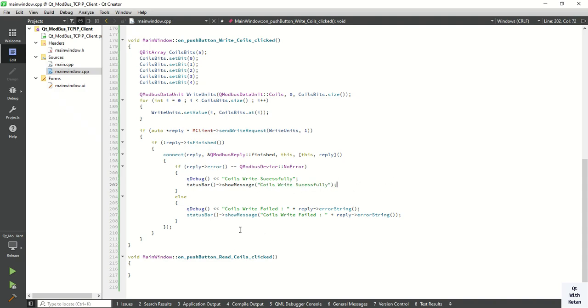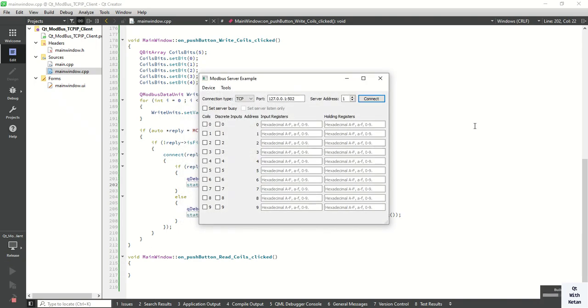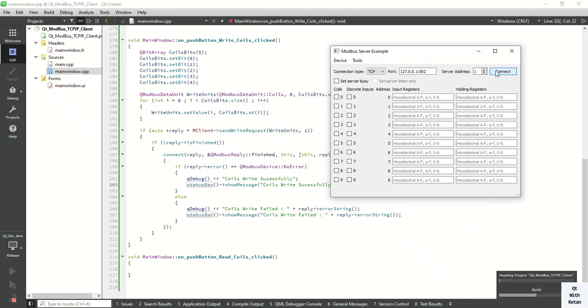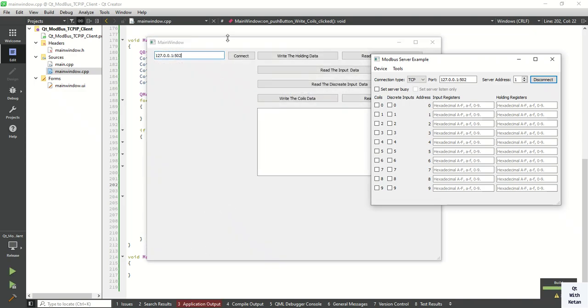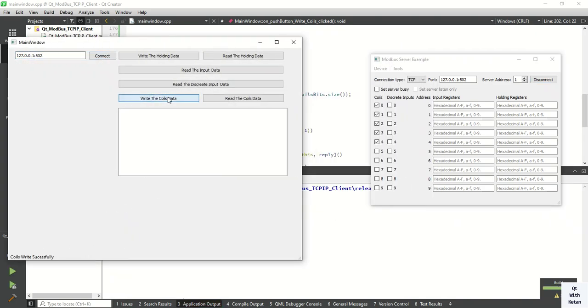Now let's run the application and check it. So let's start the Modbus server code. Connect the application and write the coils. So you can see the status are changed in our Modbus server. Now let's uncheck again and write the data again. So you can see the status is set.